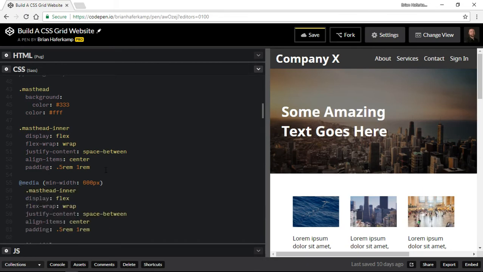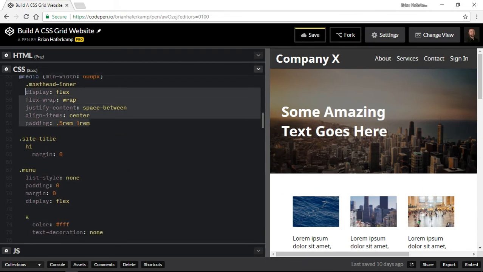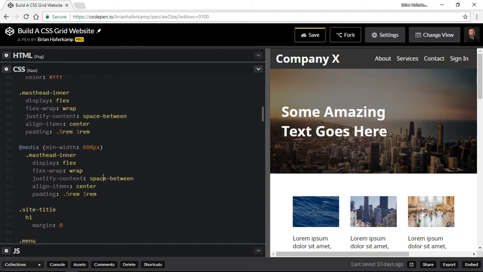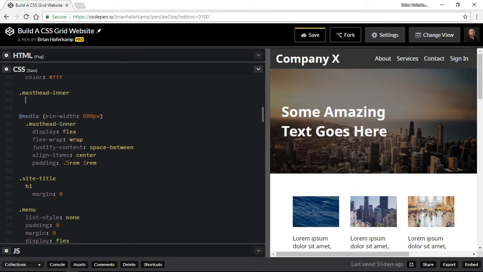And then I'm going to put our masthead inner down here, and really all I need are the display properties here, so these four right here. The padding should stay the same, but we'll just keep it there like that. So that means that we can come up here, and all this means is that at the minimum width of 600 pixels, so from 600 pixels and up, then it's going to apply these styles to this masthead inner.